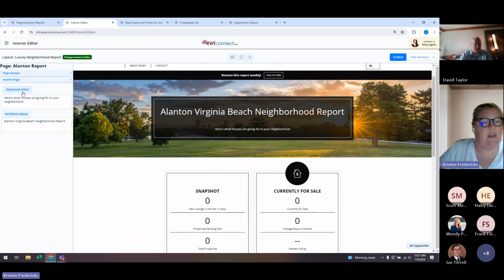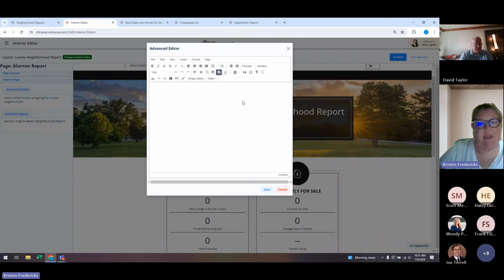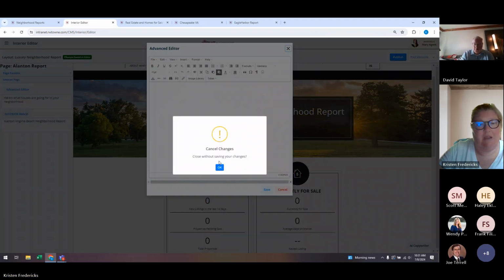Remember, I did say you had that advanced editor option, that little white bar that exists right here above the stats. So if you are going to use that advanced editor for whatever reason, you can go ahead and click that. It'll bring in the advanced editor. You can certainly add maybe a nice big long paragraph about Allenton. You could put a video in here. You could do all sorts of different calls to action, whatever you needed to do here. I'm not going to put anything in there for right now.